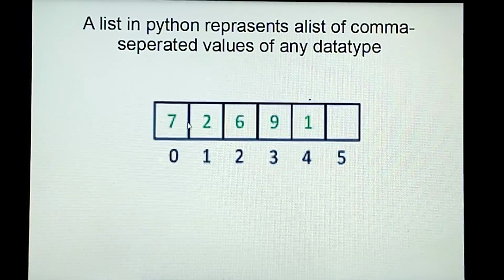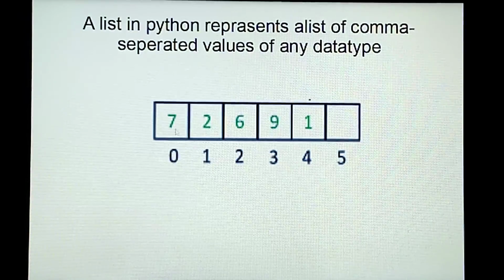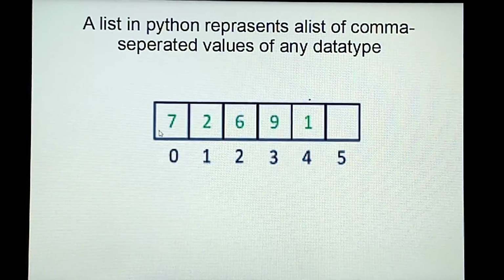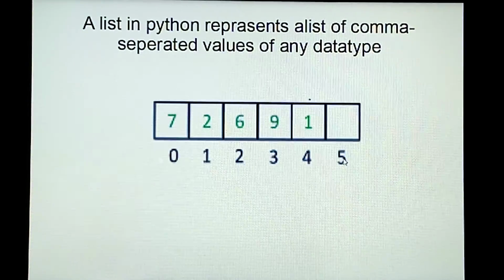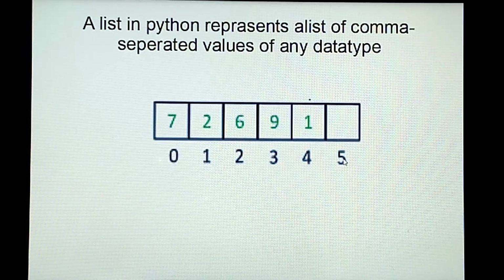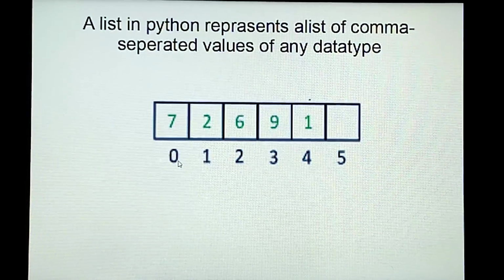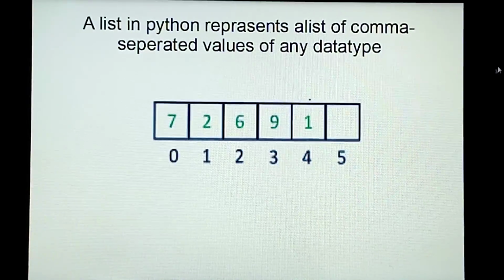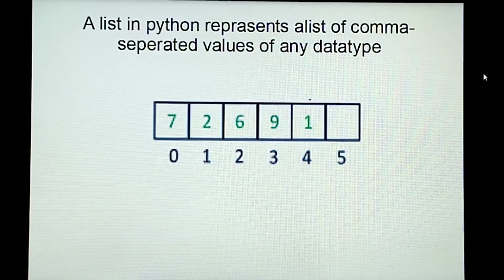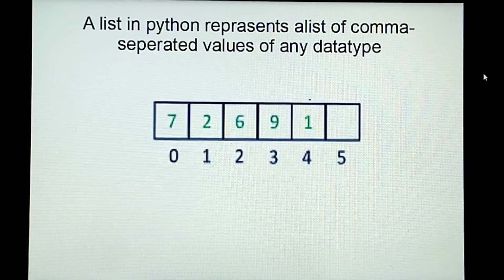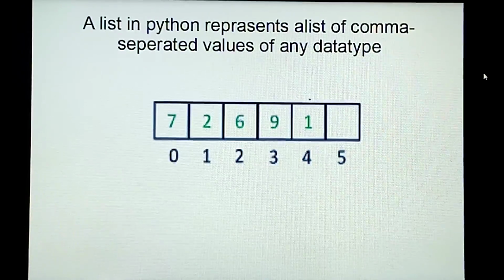So what is this? 7, 2, 6, whatever is written in green, these are the elements. And 0, 1, 2, 3, 4, 5, these are called the subscript numbers, meaning the identification of the memory locations. And it will start with 0. If you ask me why 0, I am not doing anything. The system has assigned 0 to the first memory location of the list.